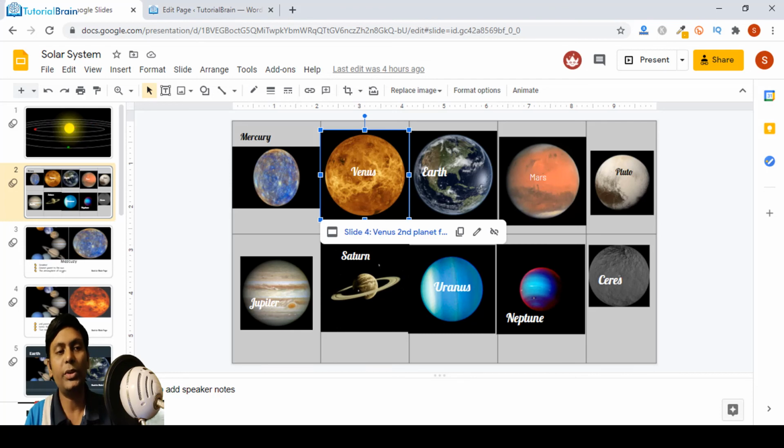Alright, we have seen two things. First one is publish to the web. Other thing is you can use the share option. So depending on your choice, you can use either one of them.